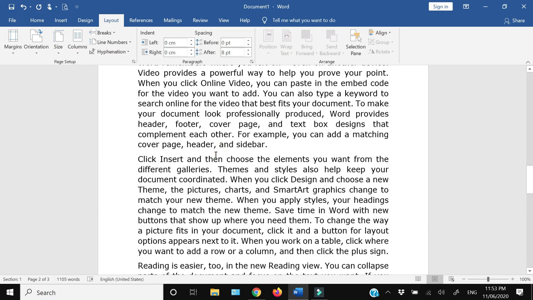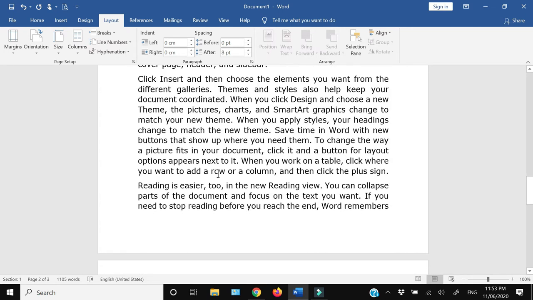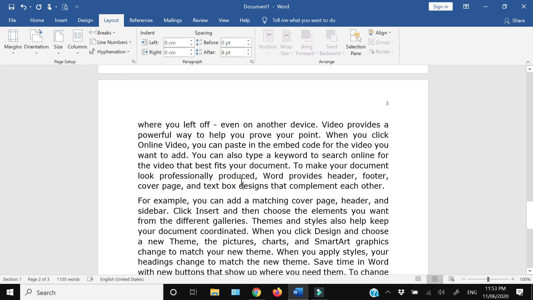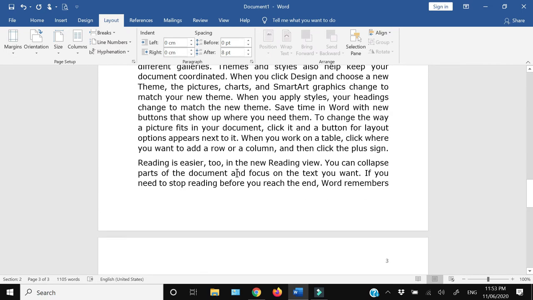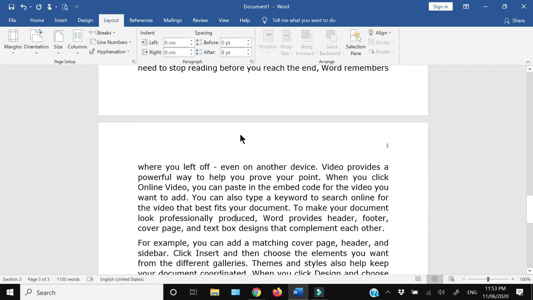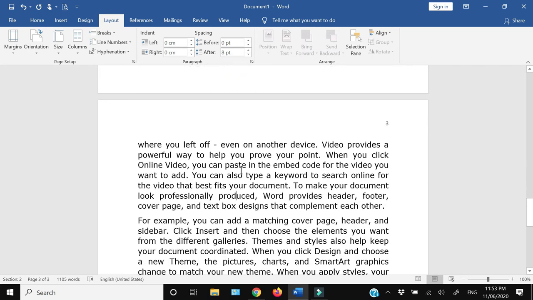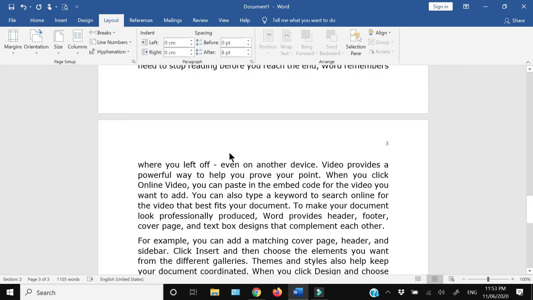But now you see that once I am on page 2, it is displaying here as section 1, and as I go to page 3, this is telling me now that this is section 2. So now we can change the orientation of page 3 without disturbing the orientation of page 1 and 2, because the orientation, as I already told you, is applicable to the section only and not the document.